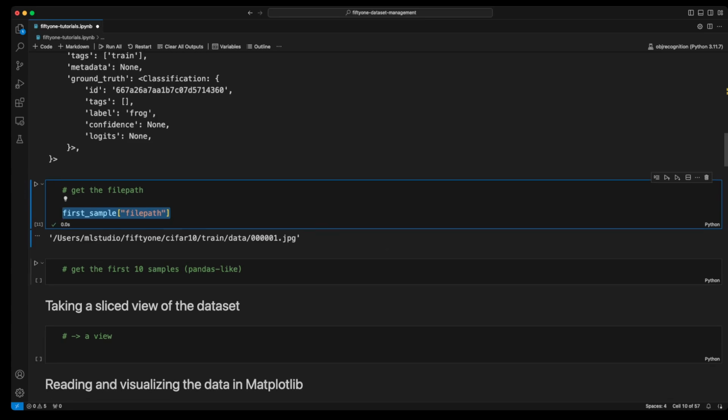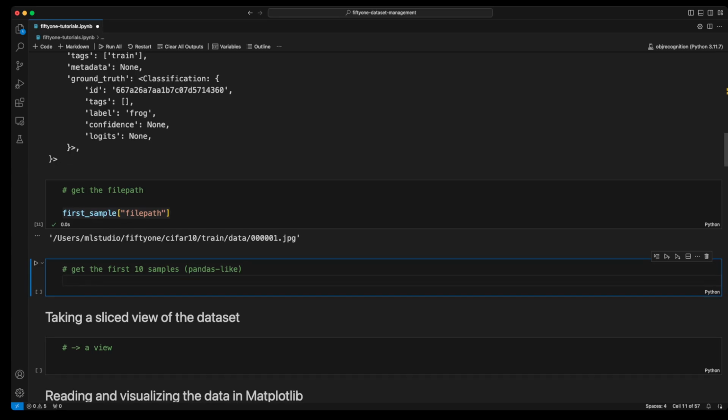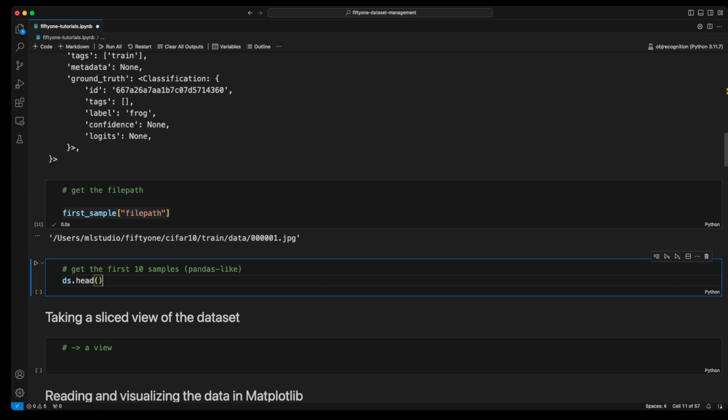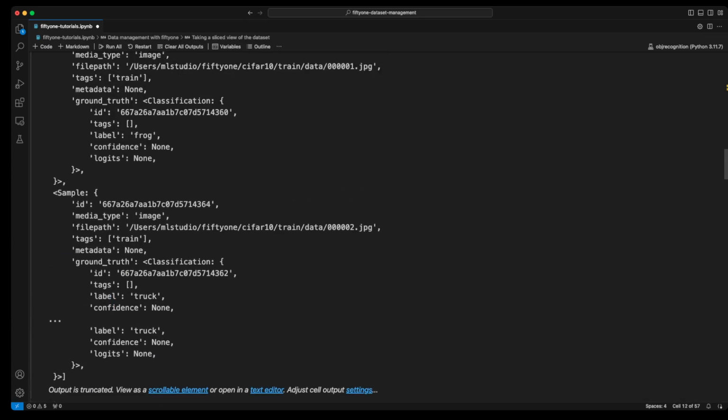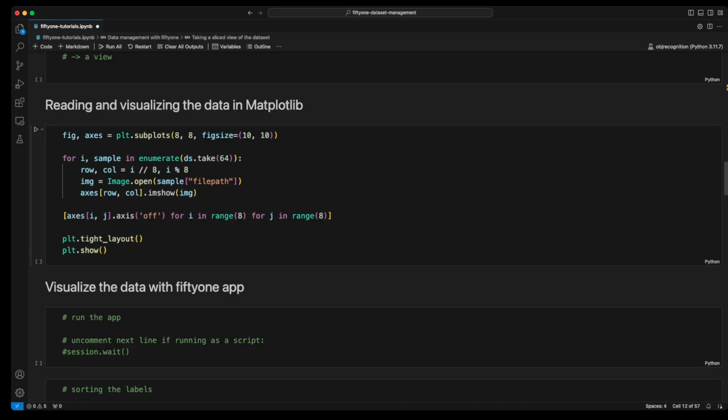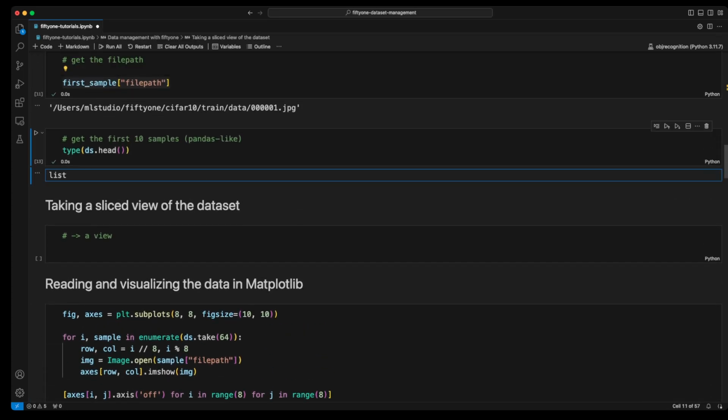And similar to pandas, it also supports the head method, so let's use that one as well. So we can say ds.head. It will return a list of the first 10 samples. Right. So if I print the type of this, you can see that this is in fact a list.